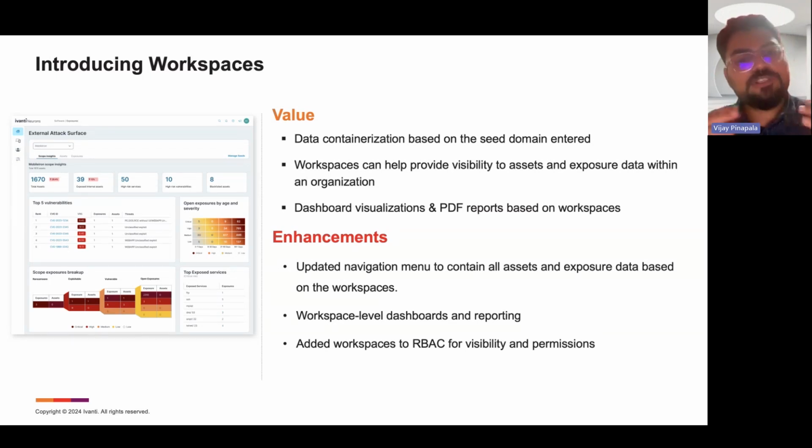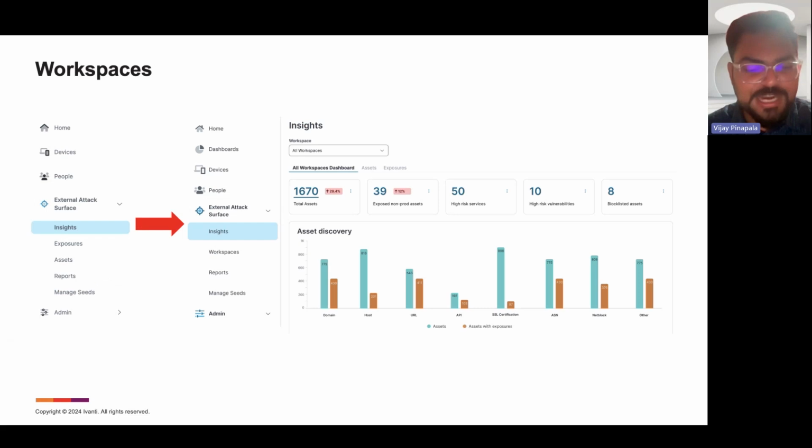That's what workspaces are, fundamentally. Of course, there are a few more enhancements we did in Q4, building on top of workspaces as well. I would be covering them very quickly. First and foremost, we revamped our dashboards, with workspaces in the picture. Our dashboards now contain a view where our users can select which specific workspace they want to see the data for. The way we segregated our navigation menu has slightly changed now with workspaces in the picture.